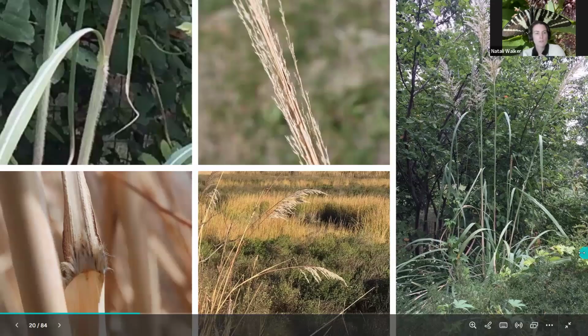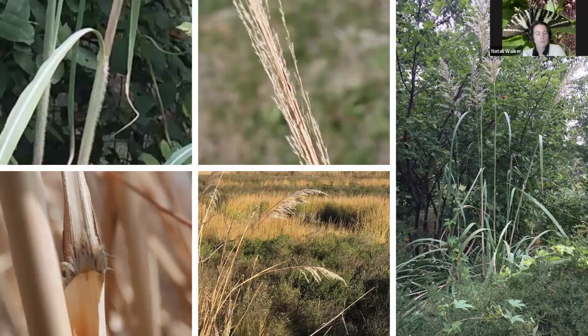So in the top left photo, this is just showing the long leaf with a white center down the middle. And then in the bottom left photo, the Ravenna grass has a very hairy ligule. And you can see in the bottom middle photo that Ravenna grass has a really long, feathery flower.